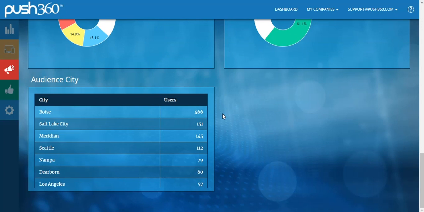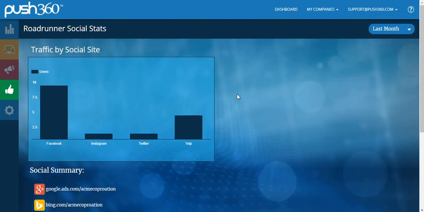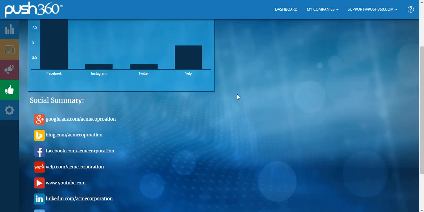The last graph shows which cities your users are in. This information helps you determine if you need to shift your marketing efforts or to increase them in certain areas. Let's take a look at the next tab, Social Media Marketing. Within the Social tab, you'll see a bar graph showing your website's traffic by social platform. You can build a better understanding about which social media platforms your clients are using to find you, and which networks you need to work on by keeping an eye on this chart.